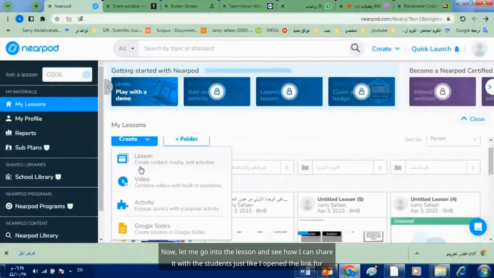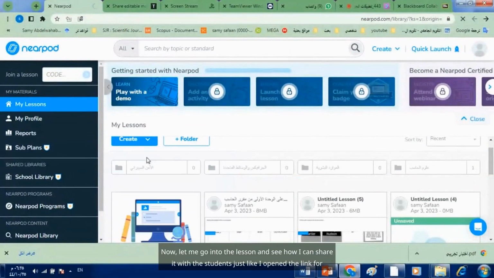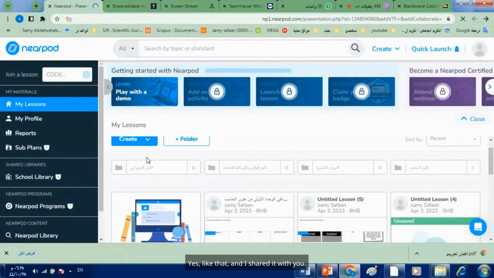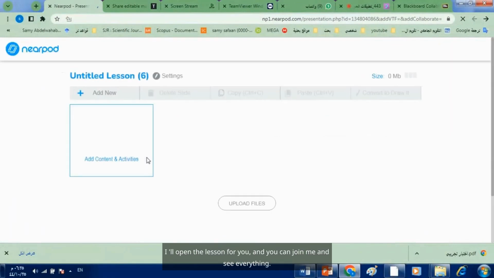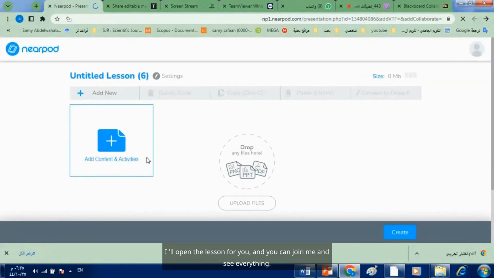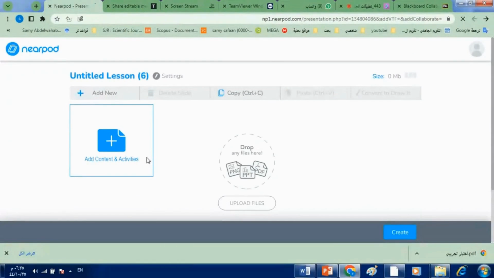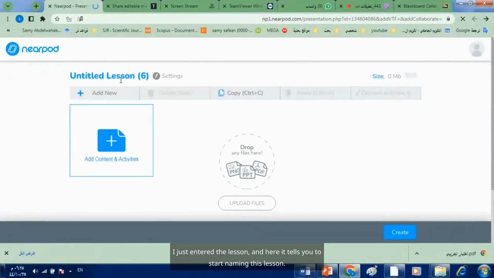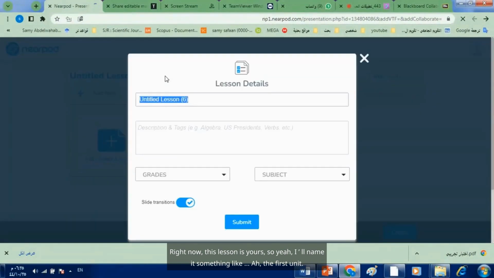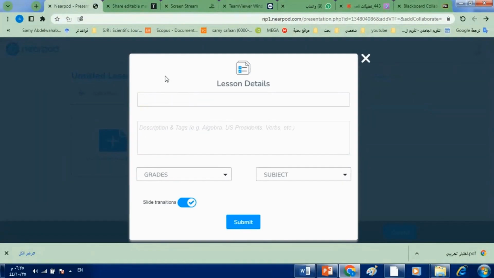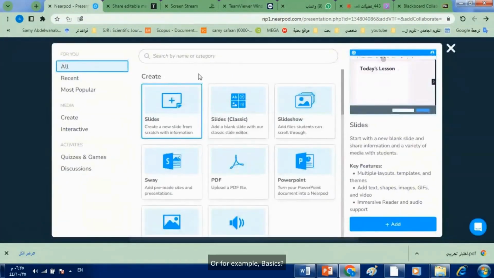Now let me go into the lesson and see how I can share it with the students, just like I opened the link for you. Yes, like that. And I shared it with you. I'll open the lesson for you, and you can join me and see everything. I just entered the lesson, and here it tells you to start naming this lesson. Right now, this lesson is yours. So, yeah, I'll name it something like, the first unit, or for example, basics.